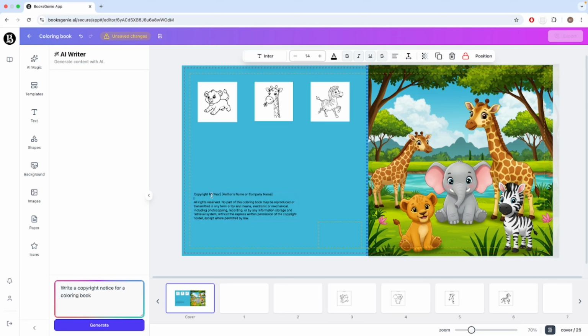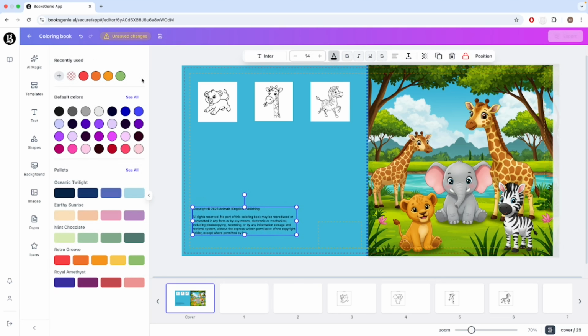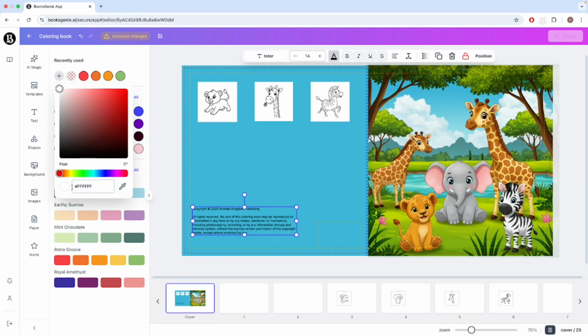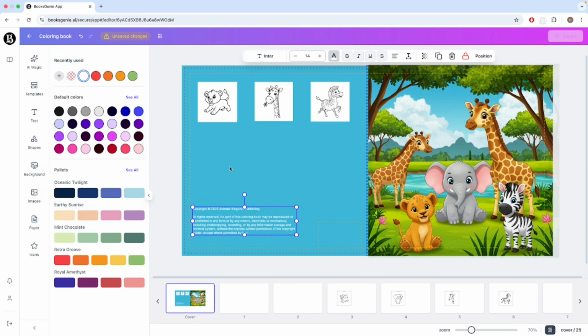You can fill in the content, right? So here we have 2025. And then you basically just put the name here. For this demo, let's call this one the Animals Kingdom Publishing, just a fake name there. Yeah, you can also change the color. I think I'm going to go with white for this text.